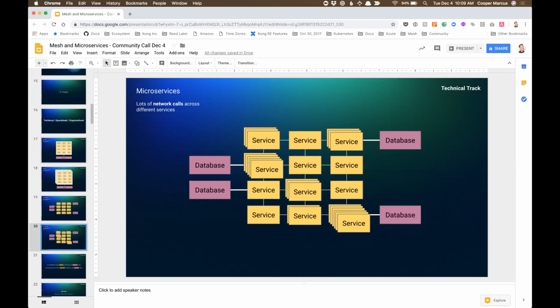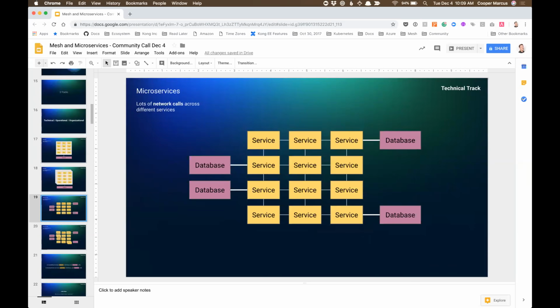So Service Mesh was developed, the idea is sort of a response to the problems we encounter when we refactor our monolith into microservices.